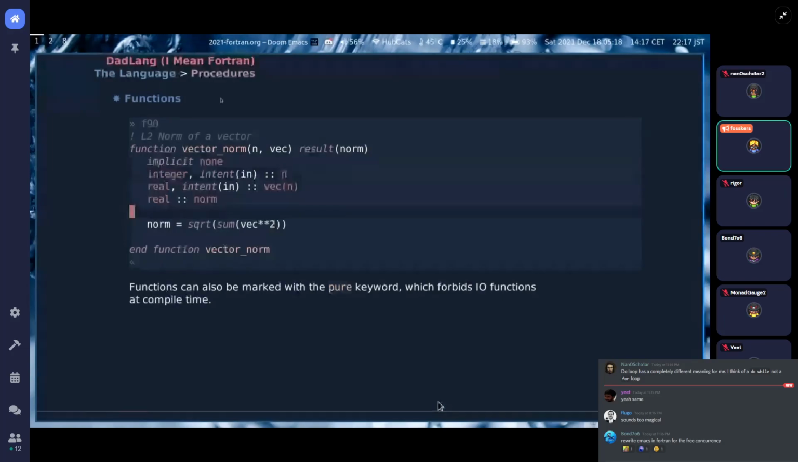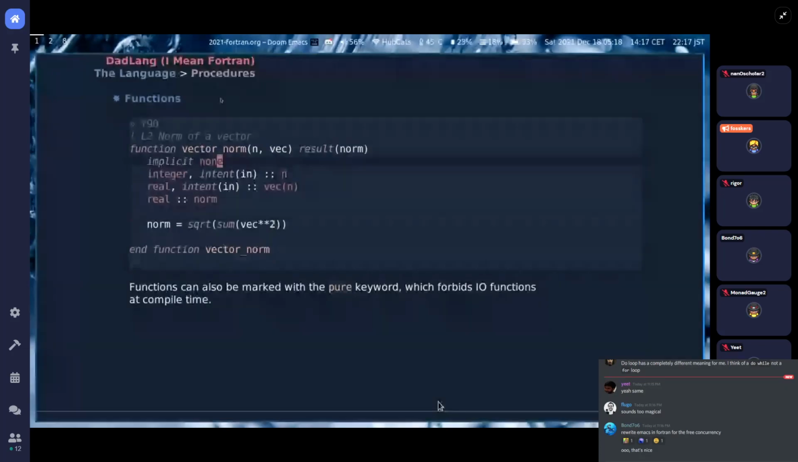Here we have some more intent declarations. You set the result, and then there you go. So I guess it's kind of cool. It's like, okay, what are the inputs, and then what are the outputs, and it's all just right at the top. And then, what's the return type?